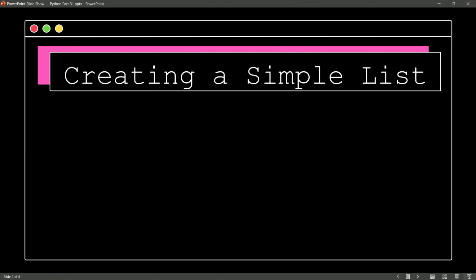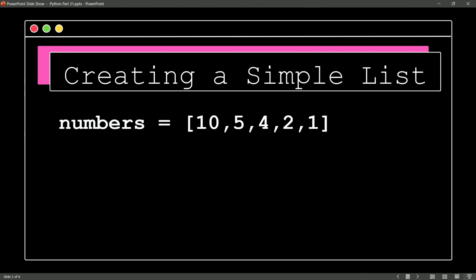First up, let's see how easy it is to create a simple list. Notice I declare a variable, numbers, and I set it equal to my list of things. Now notice we separate each thing with a comma, and the list is contained by square brackets. Now, it just so happens in this example that we have these integers that we are storing in the list.